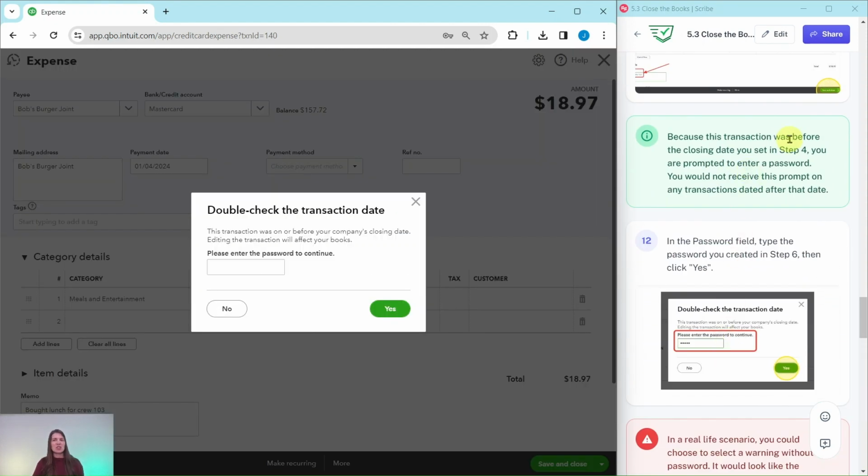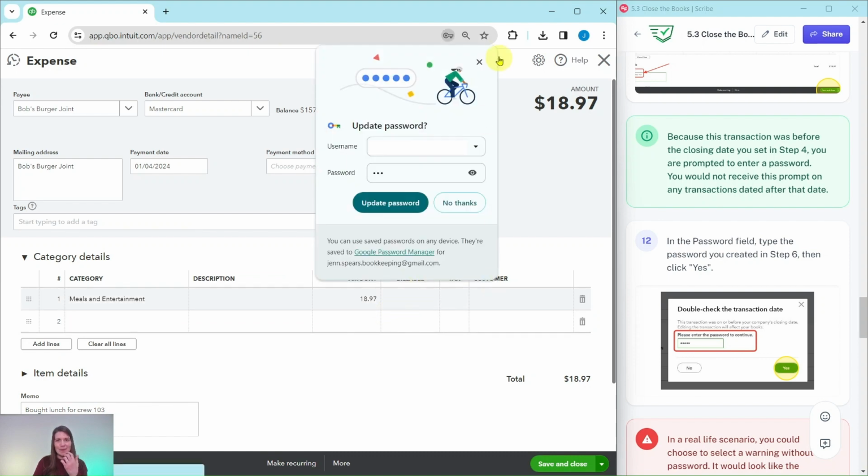Now, because this transaction was before the closing date that we set earlier on in this exercise, you are prompted to enter a password. You would not have received this prompt on any transactions dated after the date that we closed the books. Because this particular transaction is before the close date that we just used, that is why we are getting this pop-up warning. So you're going to go ahead and click into your password box and type the one that you had before, and then click on yes.